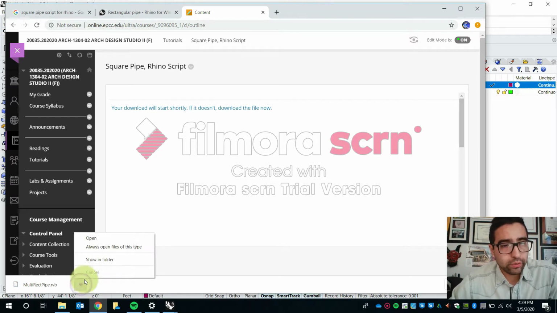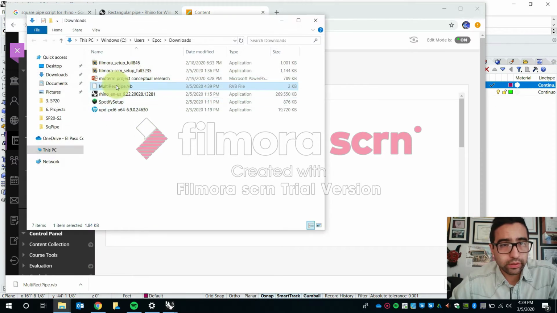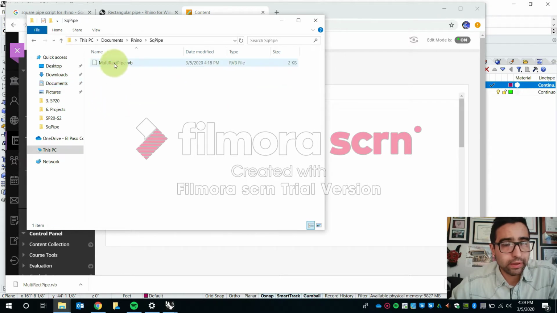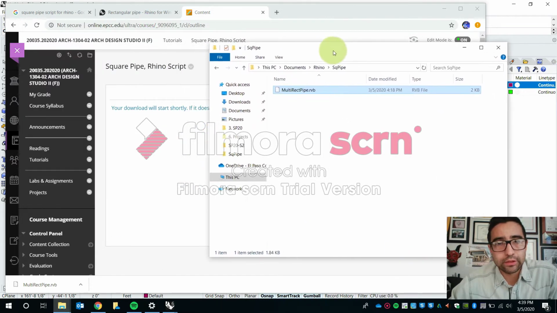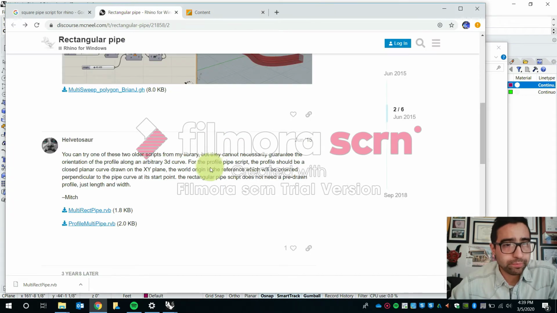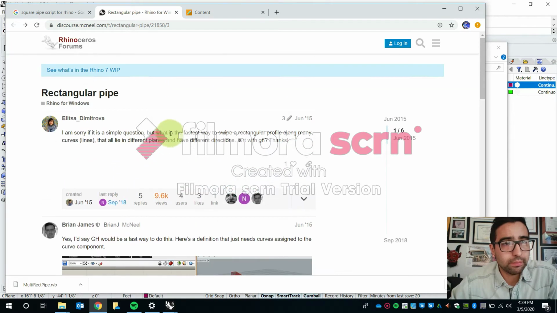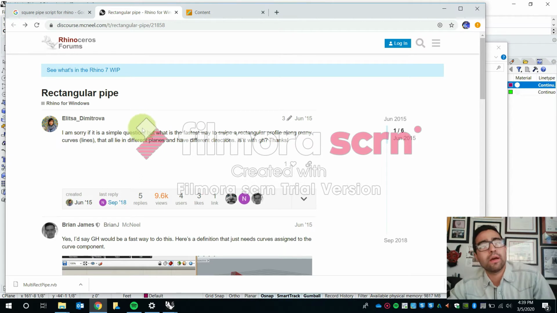What I've done is I created a, so I go show the folder right here. You have the multi-square pipe. Create a folder. In this case, I have it under my documents, Rhino, square pipe, and save it there. And just pointing out, just give credit. This Rhino script comes from Mitch from the McNeel website on the forums. It's a script that we have used in the past. I'm pretty sure it is the same one.